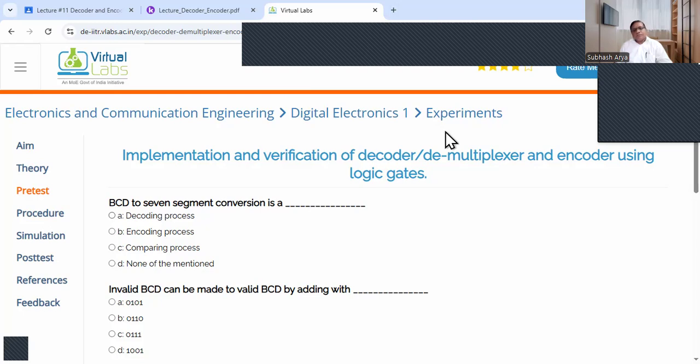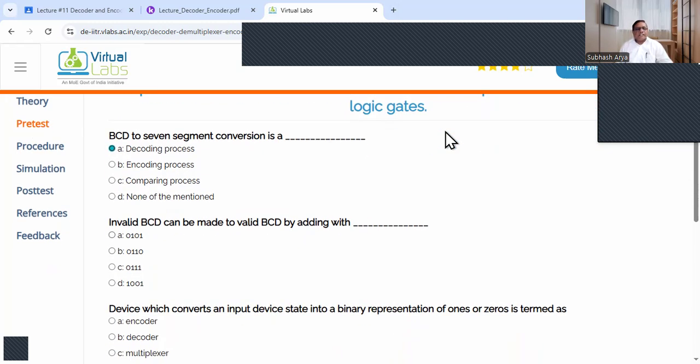So you have already designed this BCD to 7 segment decoder, so it is a decoding process. Next question is that invalid BCD can be made to valid BCD by adding with. So A is 0, 1, 0, 1, that is a 5. B is 0, 1, 1, 0, means 6. C is 0, 1, 1, 1, means 7. And D is 1, 0, 0, 1, means 9.